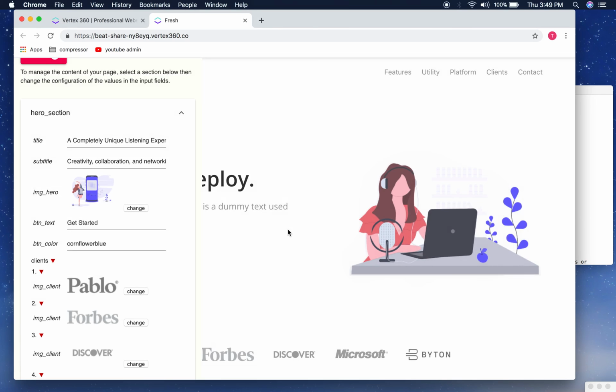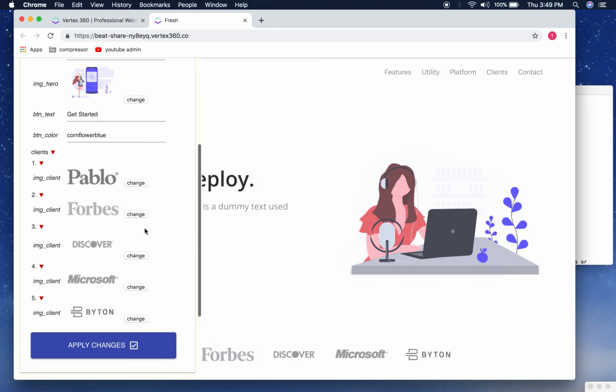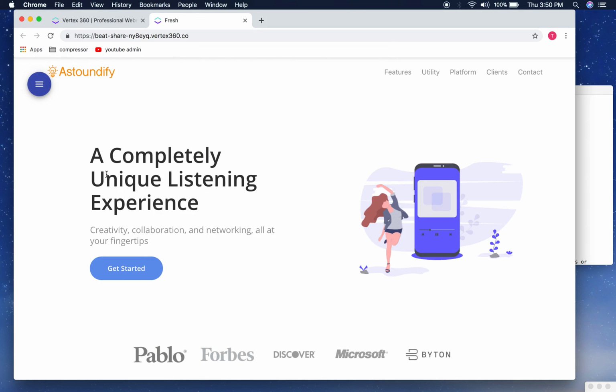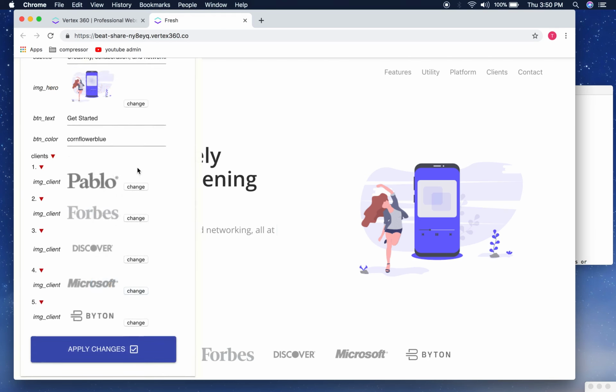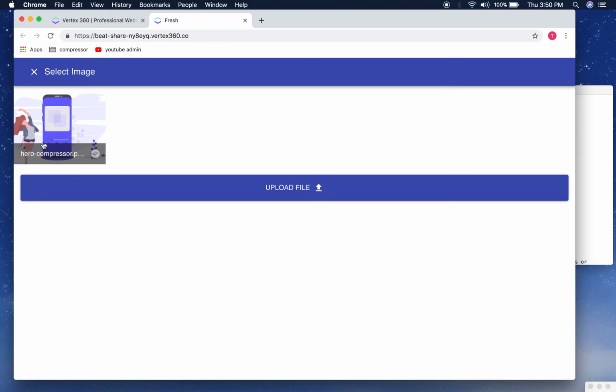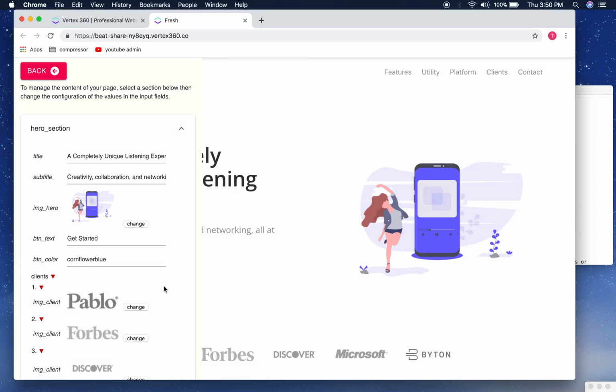So if I upload this file, now I am going to apply the changes. And you can see here's the text I have entered, here's the subtitle text, and here is my hero image. If I go back and select change here, you can see now in my collection of images is the hero image that I have just uploaded. As you continue to add pictures to your website, they will be saved in this page here, and you can access them and reuse them if you'd like at any time.